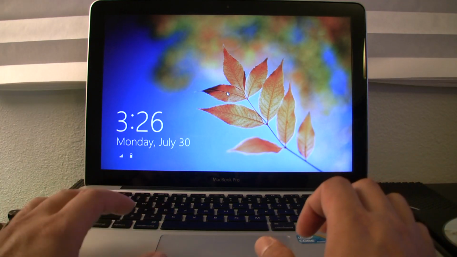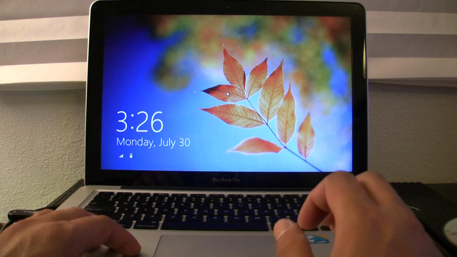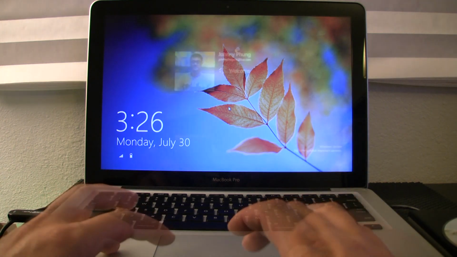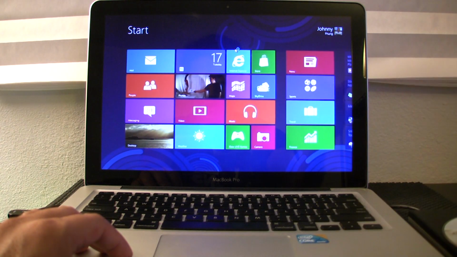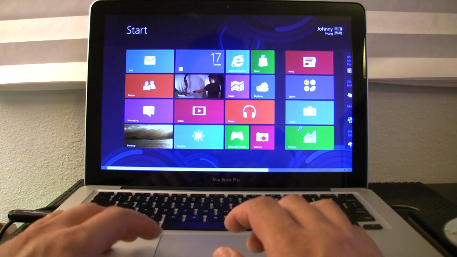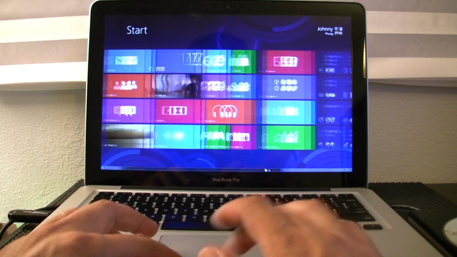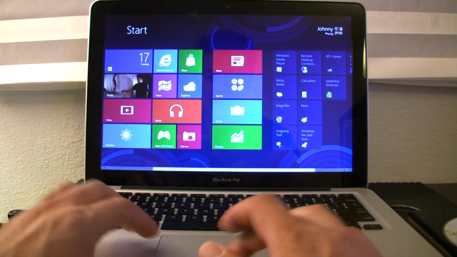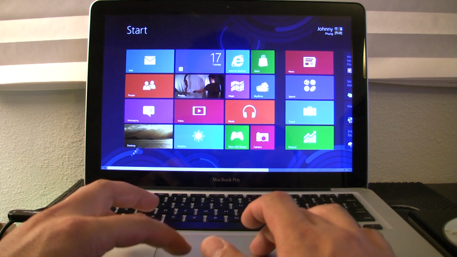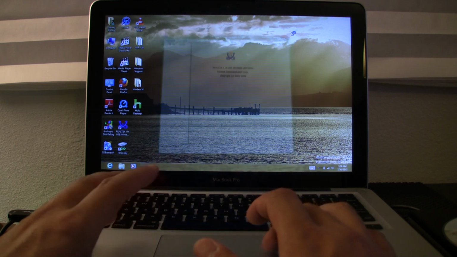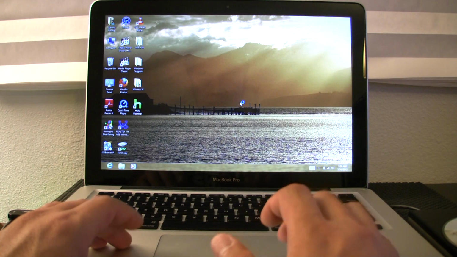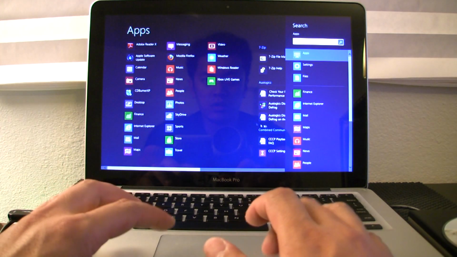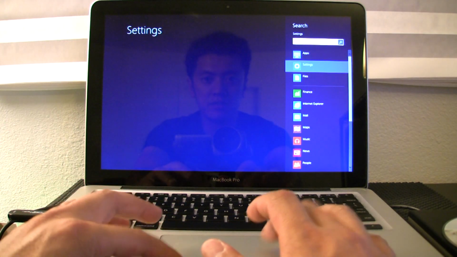Now there was a lot of drivers missing, and let me log in here real quick and I'll show you what it was missing. Right, so we're logged in now, and as you can see here, this is the Metro desktop, and if I hit the desktop here, I'm on the desktop, and we'll go to the device manager and I'll show you some of the things that were missing.